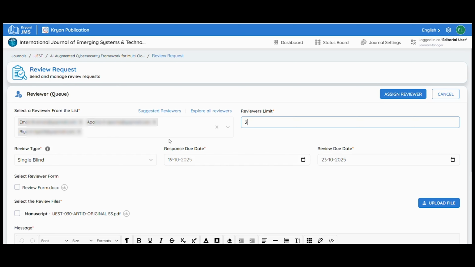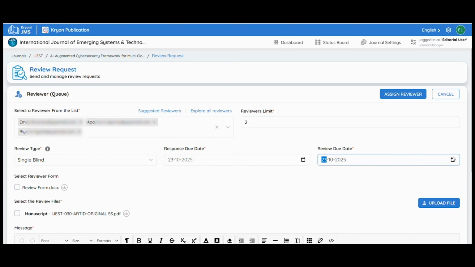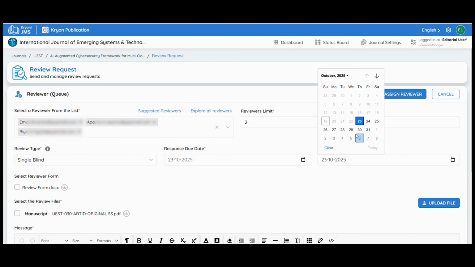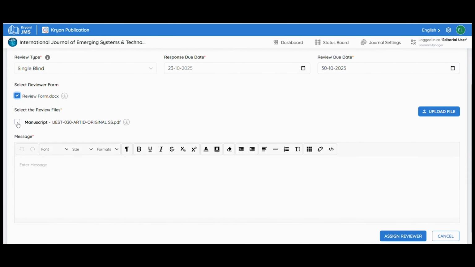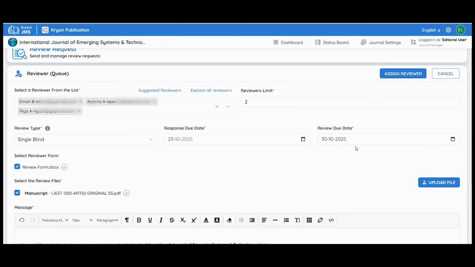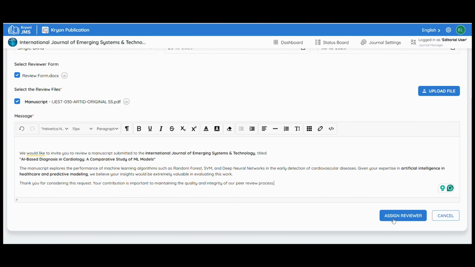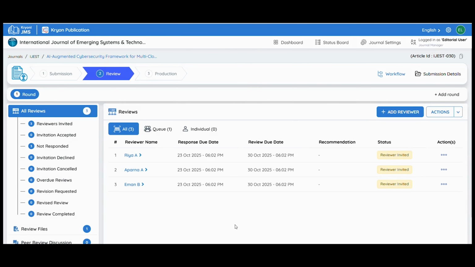So the next step is choosing the review type, response due date, review due date, selecting the review form which the reviewer needs to fill, and selecting the review files, that is, what all the files need to move to the review, and sending the welcome message to the reviewer. Once all the details are filled, the editorial user can hit assign reviewer. Now you can see the 3 reviewers have been invited.